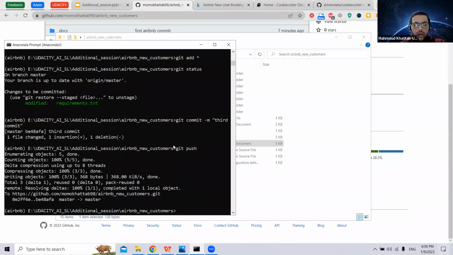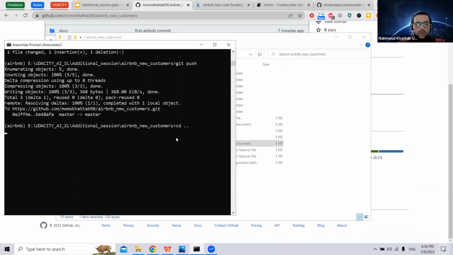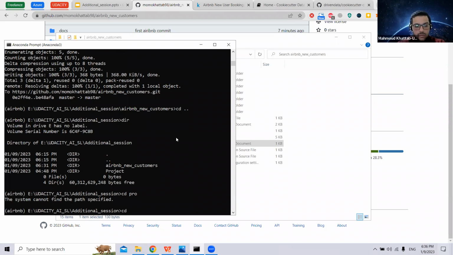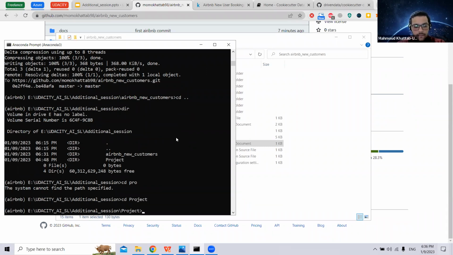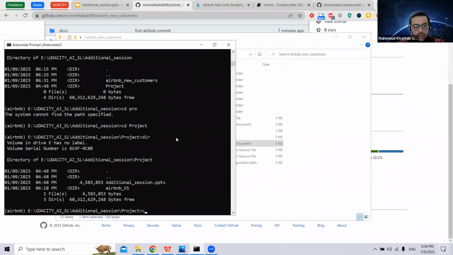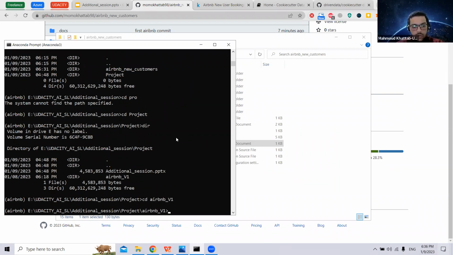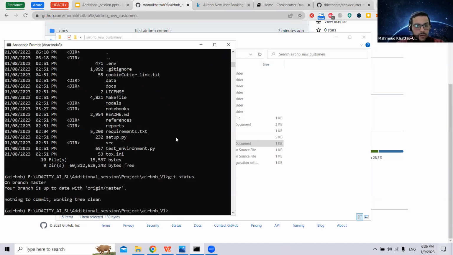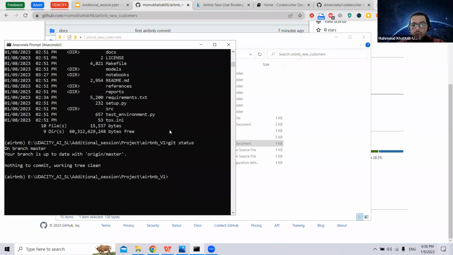Okay, so now I'm going to navigate to another project. So cd project buyer. Okay, cd airBNB version 1, and here the directory. Okay, git status. Okay, very good. Okay, so now we need to be creating our notebooks. This is the step where we need to create our notebooks.